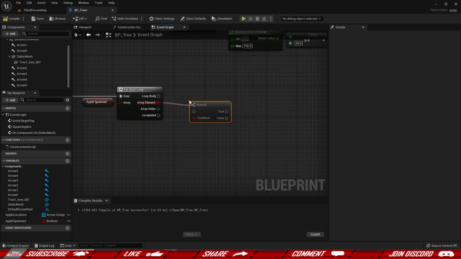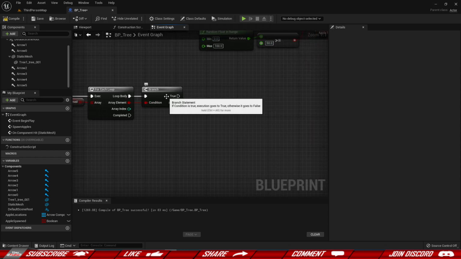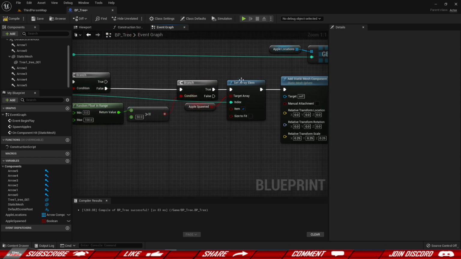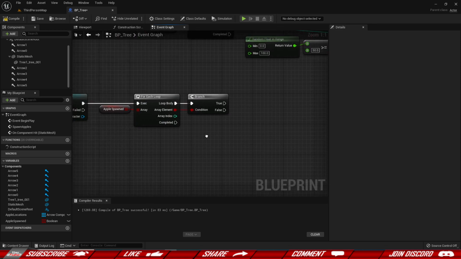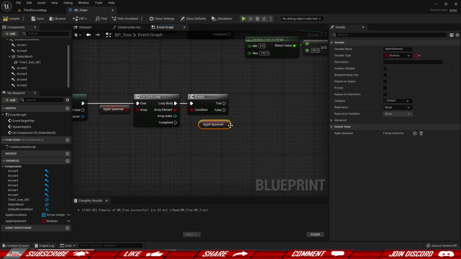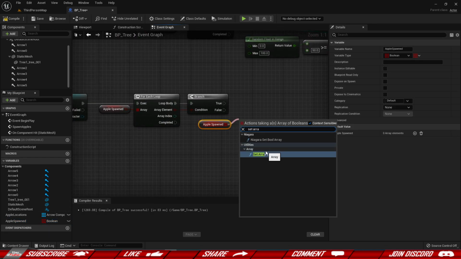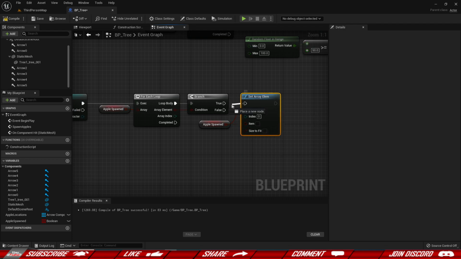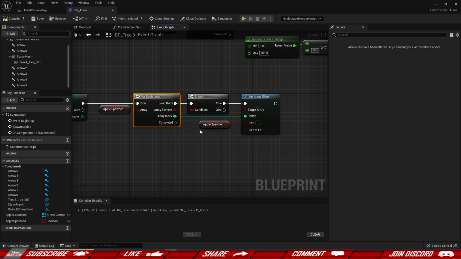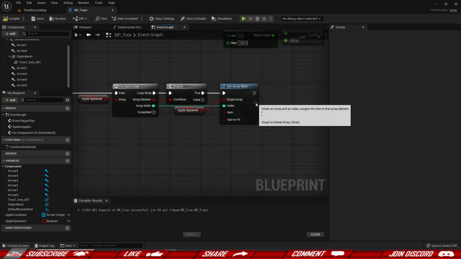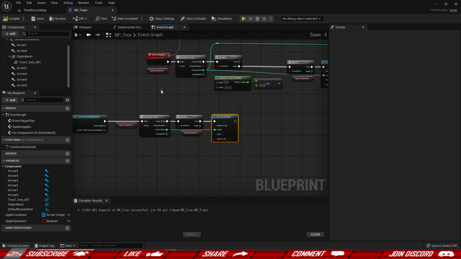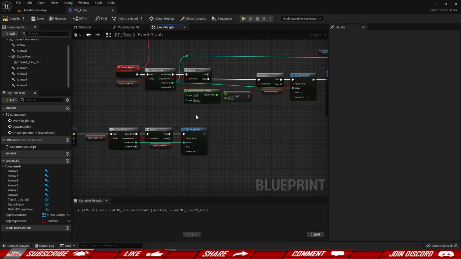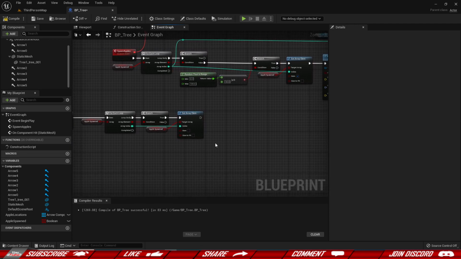From here, let's do a branch to check if apple has been spawned, and if it's true, then we're going to do exactly the opposite of what we did over here. So we're going to grab our apple spawned and set array element from true to be false. For the index, we're going to use the array index, like so. So now we're going to reset this back to false, and the system is going to be able to respawn an apple back in that specific location.